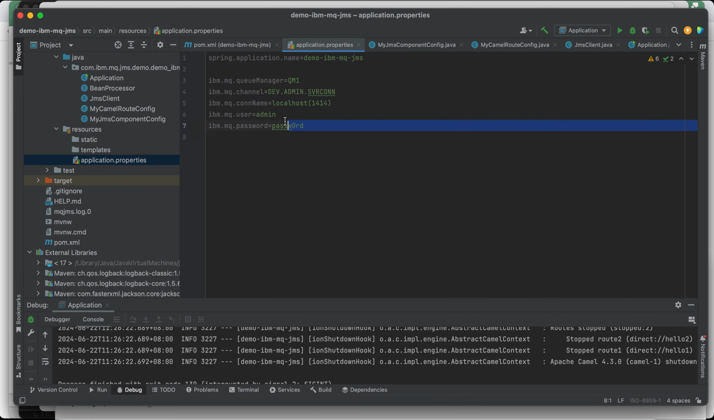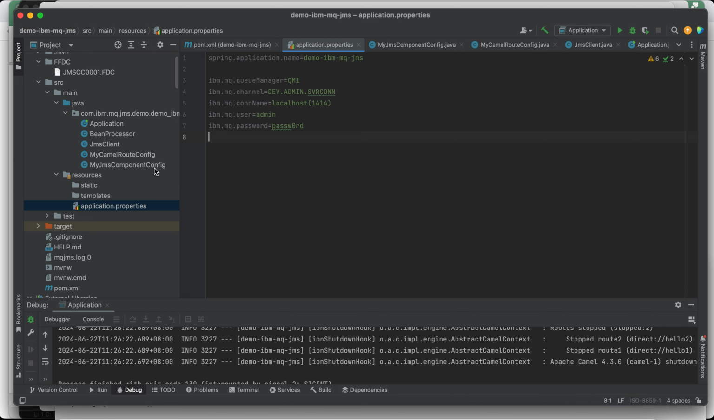So last time, because of the JMS component, of course we need to use a broker like IBM MQ, but for Bean component, we do not need any JMS related stuff. Okay, so let's go straight to our Camel configuration.